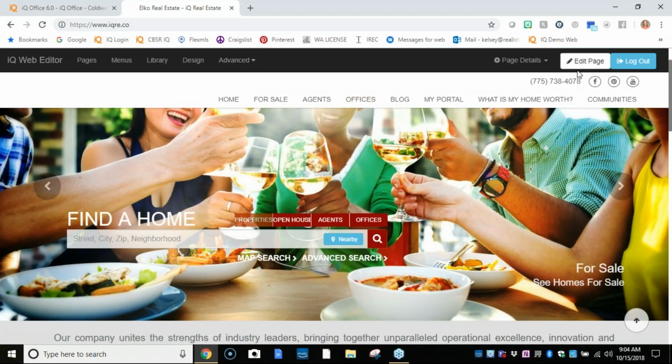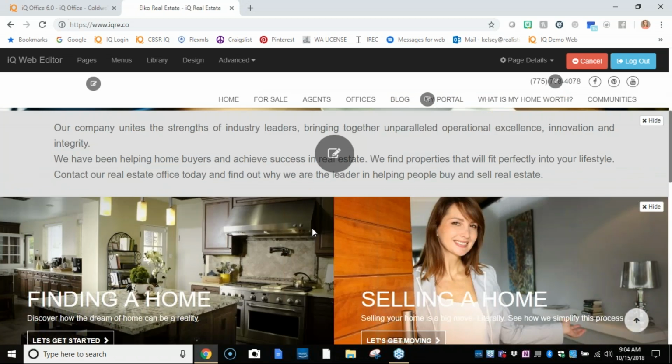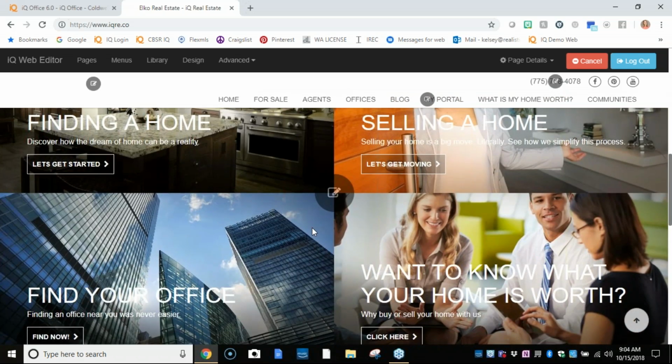Once you do that, you see this little edit button in the upper right hand corner. To change anything on the page, you click that edit button. So I can see now this little pencil, and now I can change anything on here.